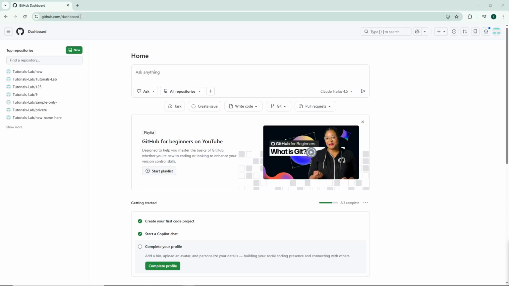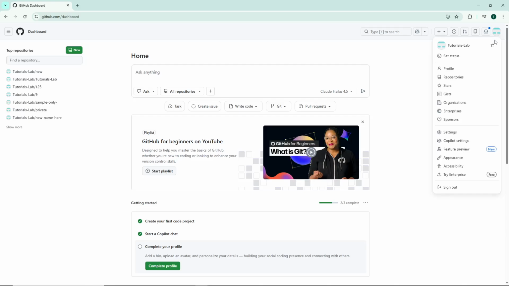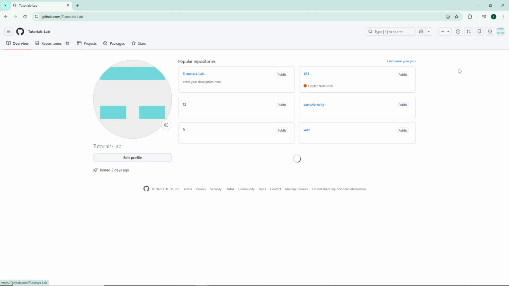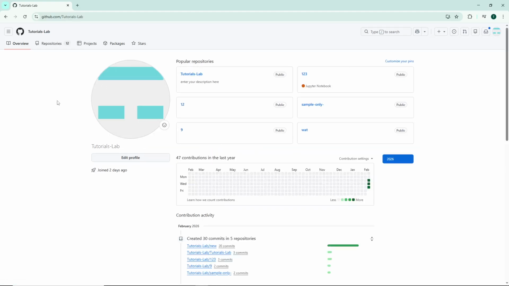First, open your web browser and head over to github.com. Once you're there, log in using your credentials. After you've successfully logged in, look towards the upper right corner of your screen where you'll see your profile avatar, click on it, and from the drop-down menu that appears, select Profile. This will take you to your main profile page where you can view how others see your GitHub presence.